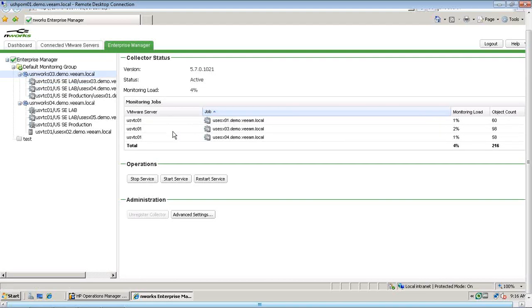So we can see which VMware server we're connected to, this is the US VTC01, which is our US Virtual Center machine. Here's the host that it's monitoring, the monitoring load that it's providing on this collector, and the number of objects that we're monitoring for each of those hosts.